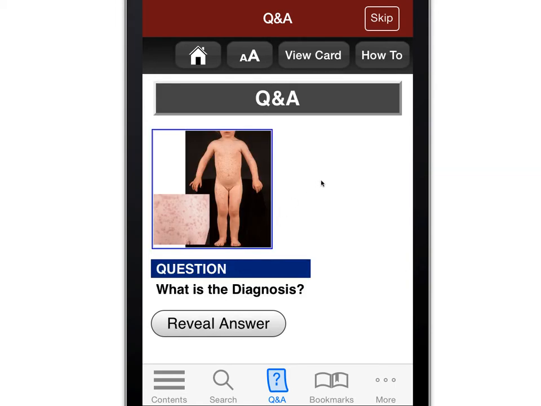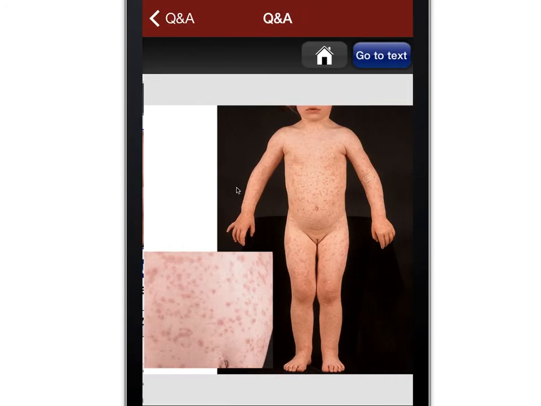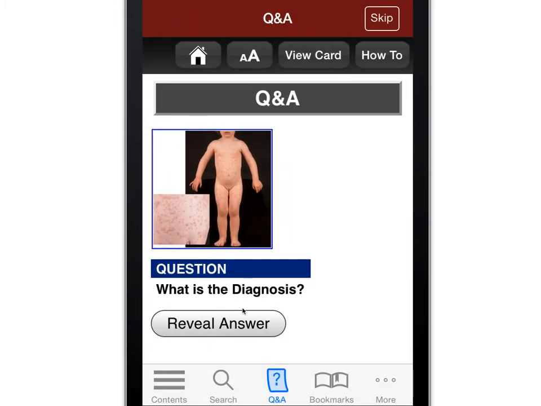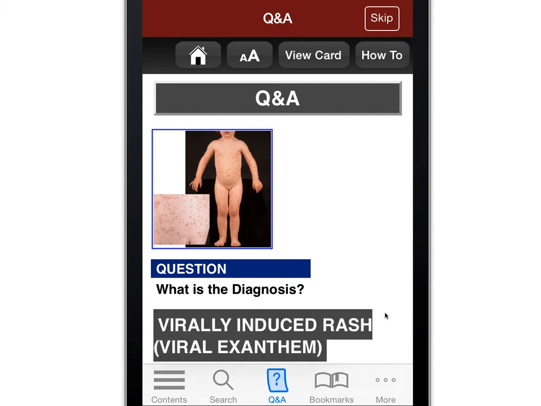Now we go on to the next case and we say, let's see, what do we see? We see a child with some kind of eruption, and it's all over the body, the extremities. It looks kind of macular to me, but there may be some papules as well. Let's go back and see. Well, maybe you don't know the answer, because quite frankly, child rashes are very hard.